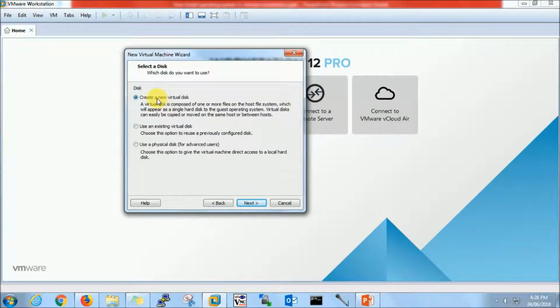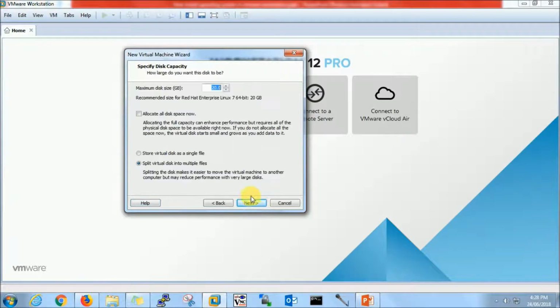Here it is asking to create a new virtual disk. If you have already created a virtual disk on your hard disk, then you can use the existing disk option. Now I am going to select the create a new virtual disk option. Here you can provide the disk size. I am installing RHEL 7, so the minimum recommendation is 20 GB, but I am selecting 25 GB. You can give any size, depending upon your requirement.